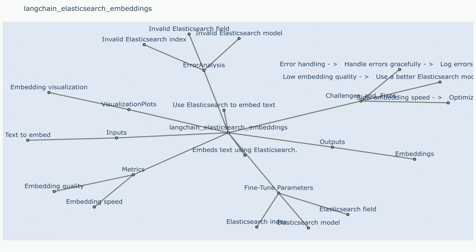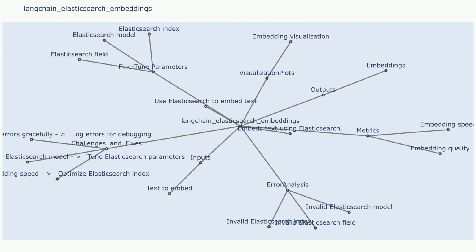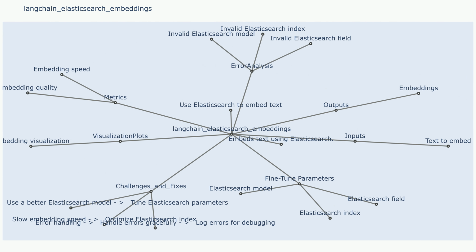Metrics. Embedding quality is evaluated using tasks like semantic similarity, paraphrasing, and question answering to assess the ability of the embeddings to capture semantic meaning. Search performance is measured by metrics like precision, recall, and F1 score, indicating the accuracy of the retrieved documents based on relevance to the query.